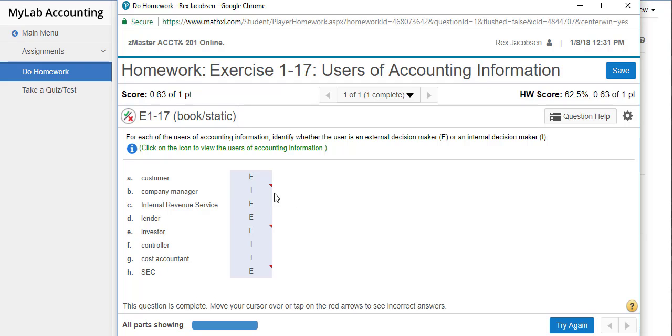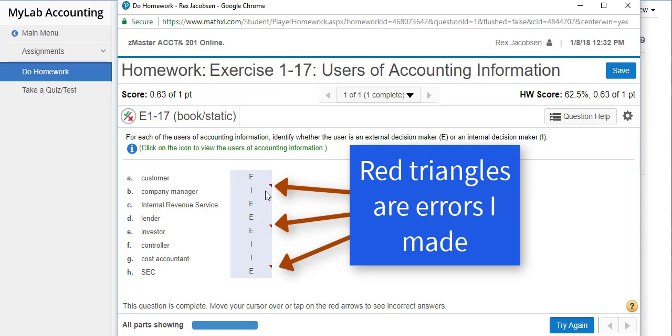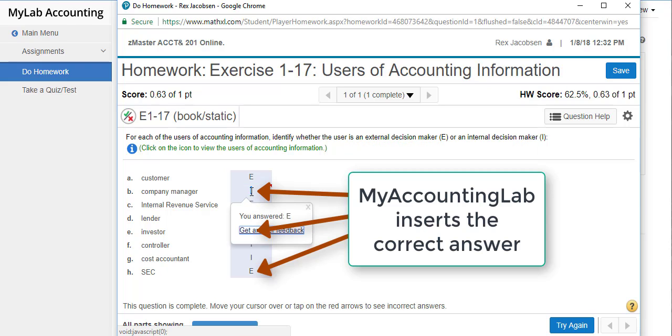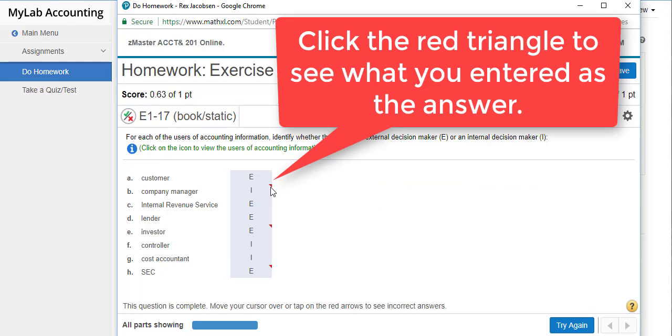Okay, so what it's done now is these little red triangles, this means that I've gotten this wrong. So if I wanted to see what, my accounting lab also puts the correct answer here. So company manager is an internal user. Now if I want to see what I put in there, I click here and it says you answered E, external user. Now obviously, if I got it wrong, I must have input E since there's only 2 options. But later on, when we put in numbers, this little feature will be handier for us.